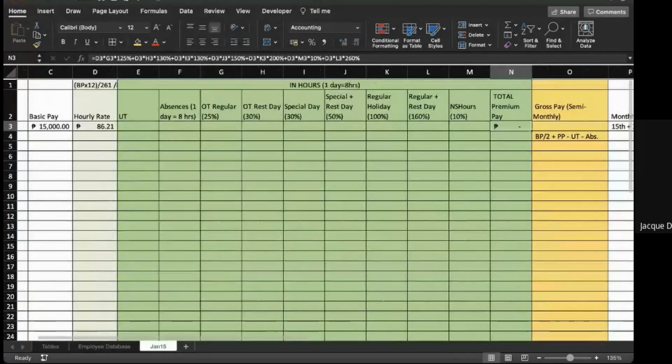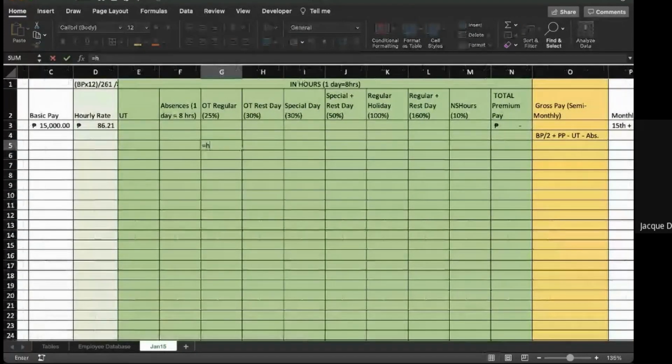Okay? So our formulas here, hourly rate multiplied by the hours in these days, so OT rest day, special day, and so on, multiplied by the percentage. So we use 125, 130, 130, 150, 200, 260, and only 10% here in your night shift hours. Because in night shift hours, it is already inclusive before of the rates. What you need to do only is an additional because it is done in a night shift.